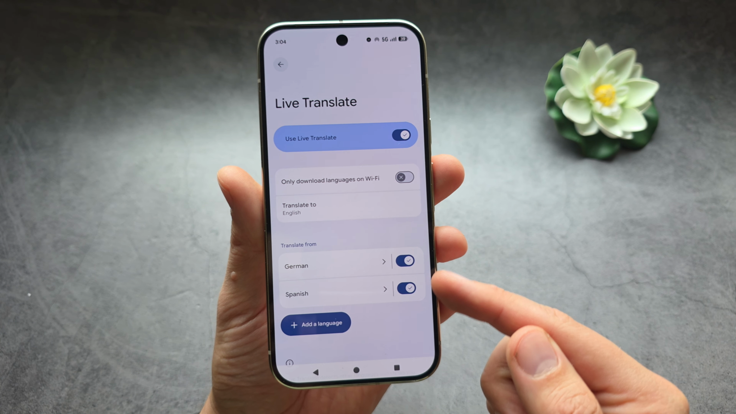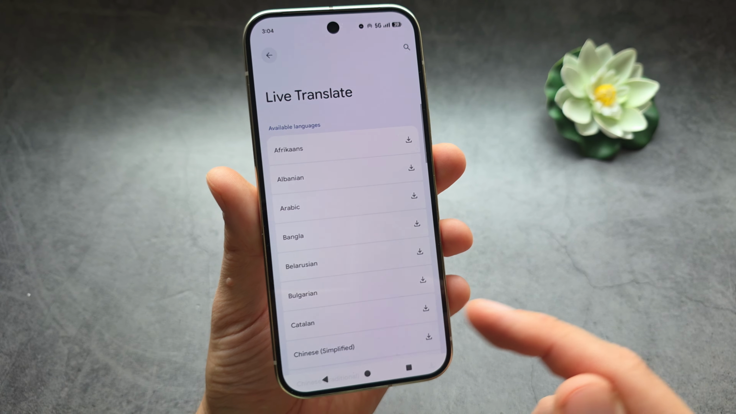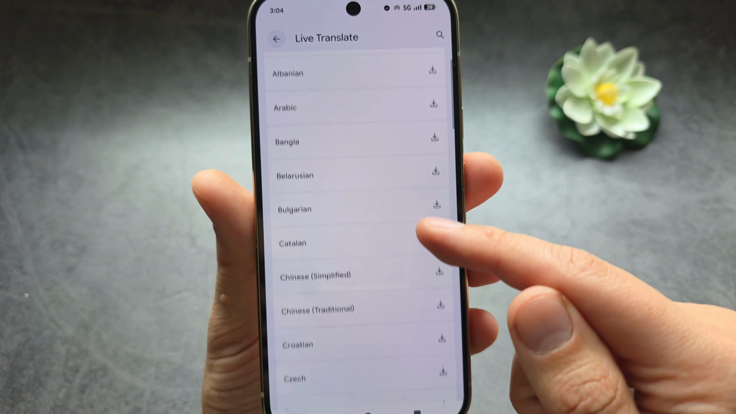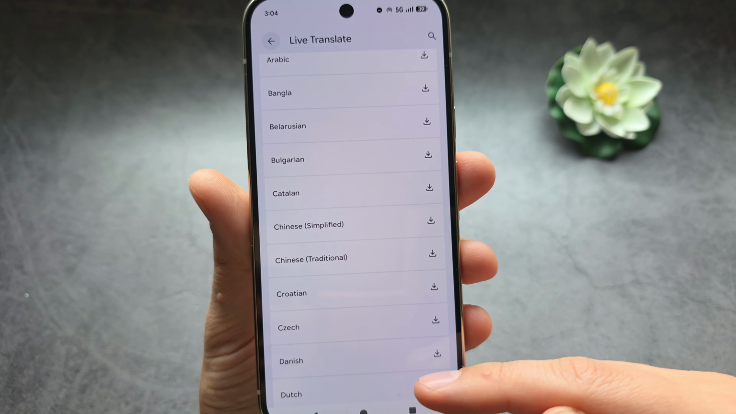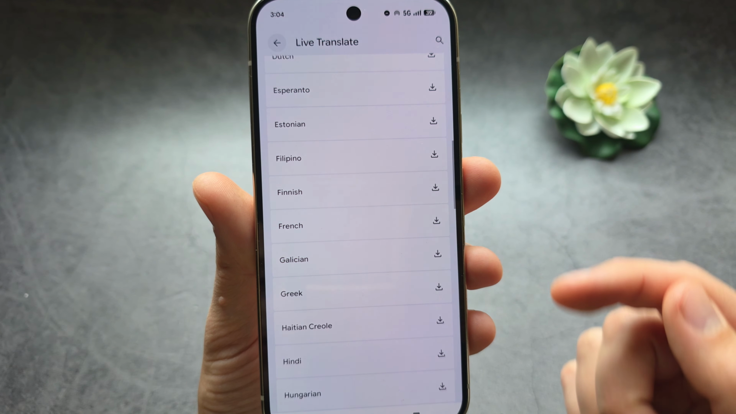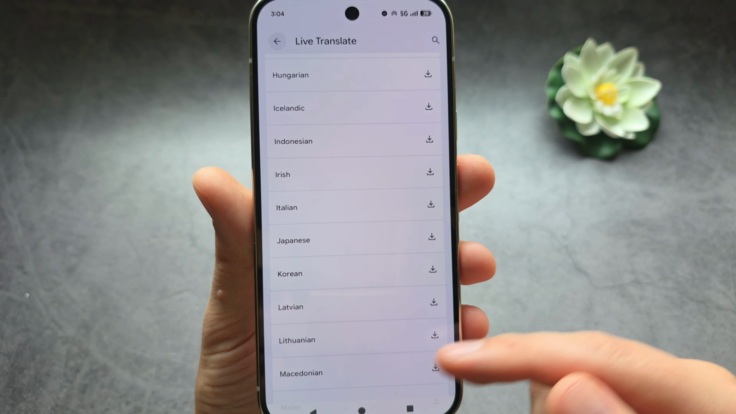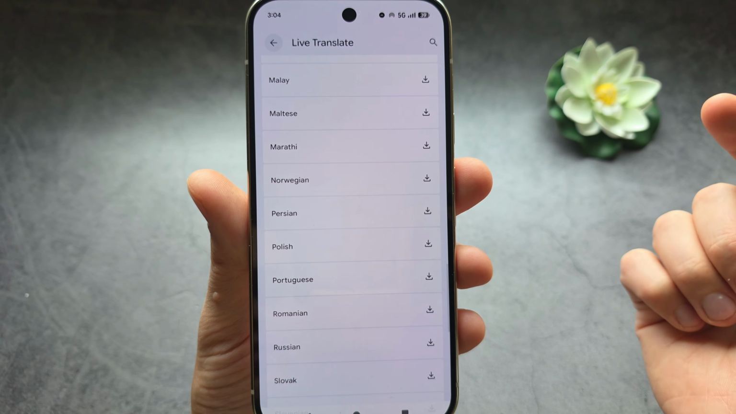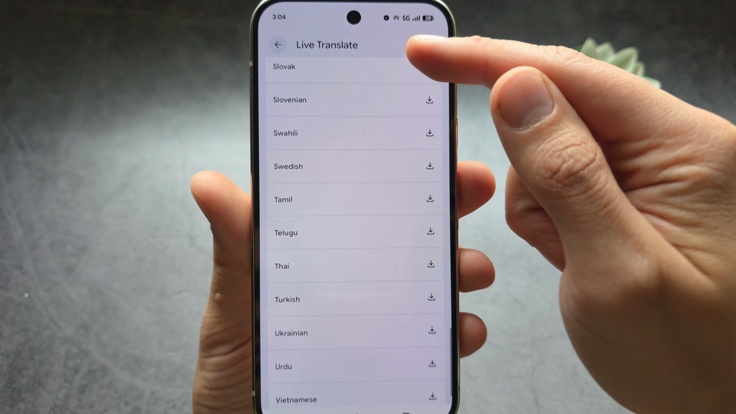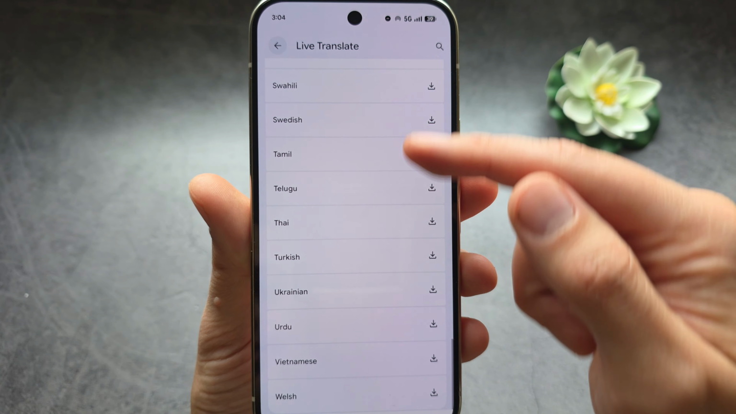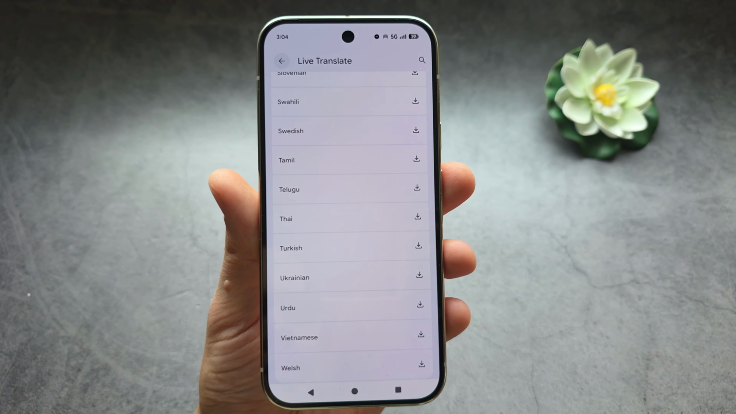So I already have some downloaded, but if you click Add Language, as you see, we have most of the largest languages here. So you can see for yourself what we have here. So yeah, simply download whatever you need first.